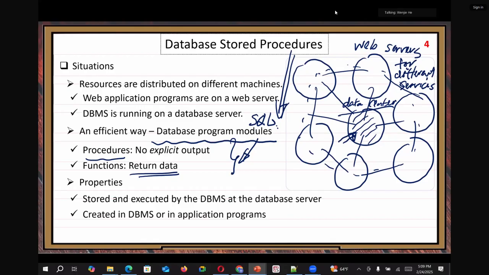Create it in the DBMS or in application programs. So any application programmer, if you have that support, you need to have that support. MySQL, Oracle. So which DBMS are you using? When you have that support, then you can write your application programs to create stored procedures remotely. So you do not need to go to the data center to create them, right? Not necessary. Remote location.